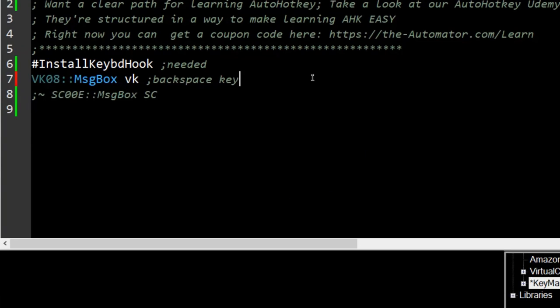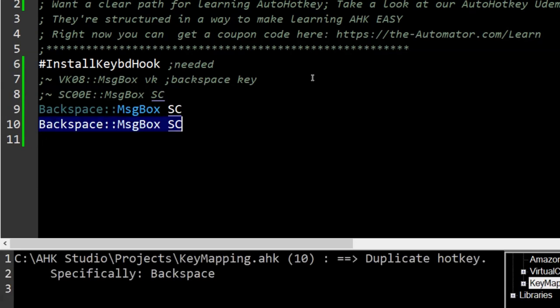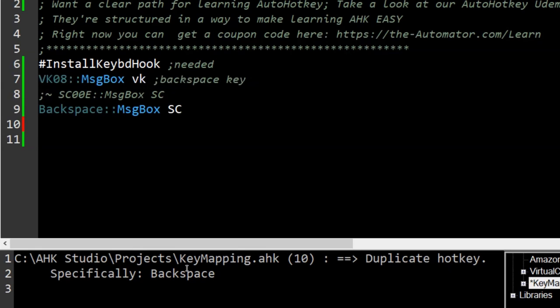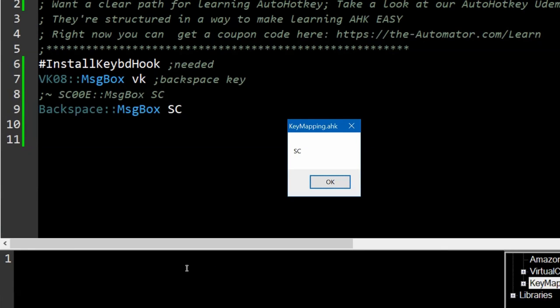Now, here's the interesting thing. Let's try this. Comment that out, and let's create a hotkey with backspace. Just type backspace colon colon, and try to do it twice. I think AutoHotkey doesn't allow you to create the same hotkey. It will say duplicate hotkey. But when we're doing this with the VK code and the SC code, it actually works.